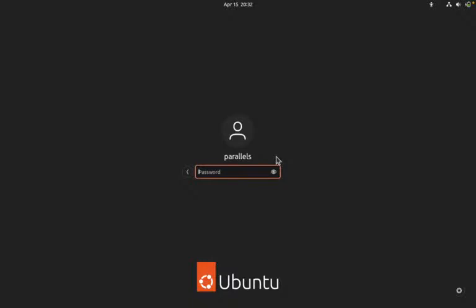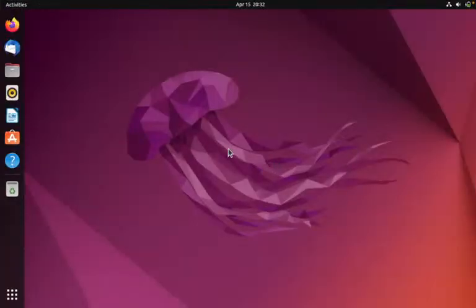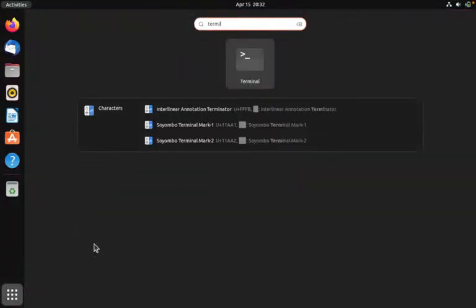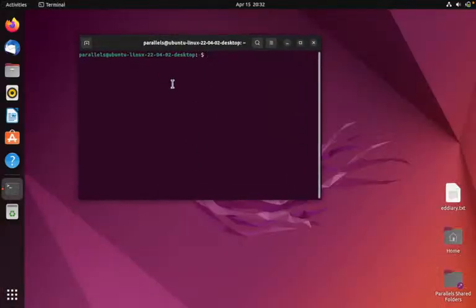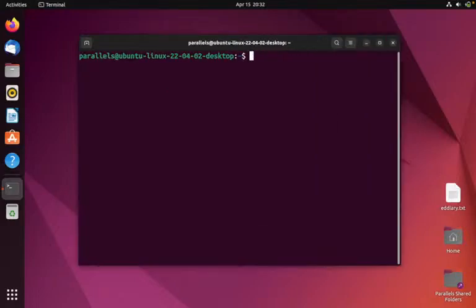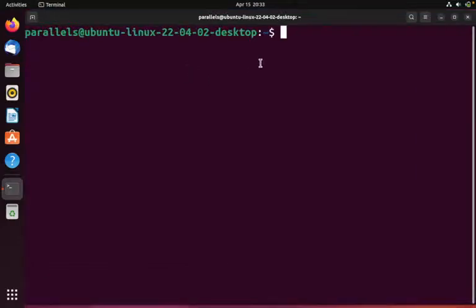So let's proceed by logging into the user. As usual, we have the user parallel, so we are going to log into this particular user. Of course, you can make a new user and log into it. All right, so we have our usual Ubuntu. Apart from that, as I told you, it's very important that you upgrade your system. Let me just increase the font size.